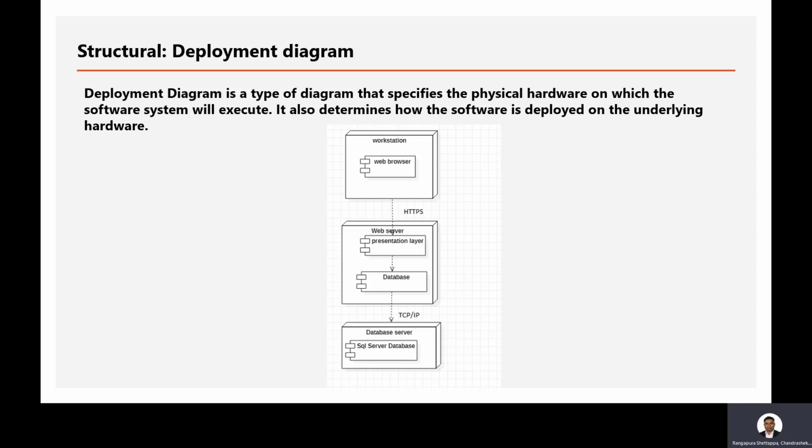Because when you type a URL, this is nothing but an IP address, it reaches the server where this IP address is located. There you have two components hosted: the presentation layer and the database layer. These are the two layers running on that server, which takes the input and finds out what the end user is asking.